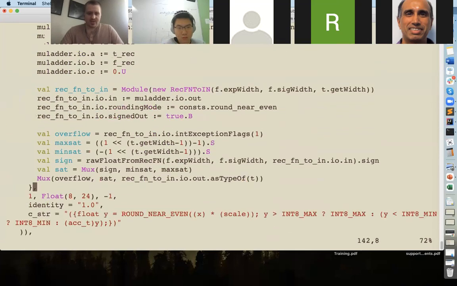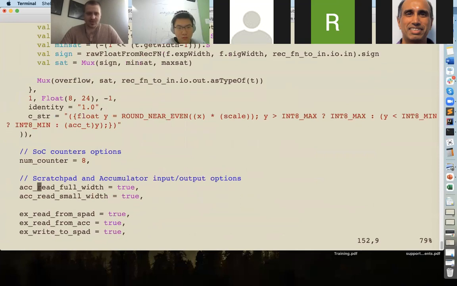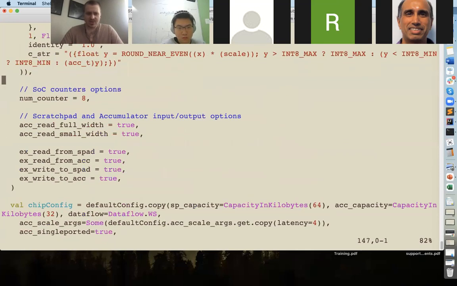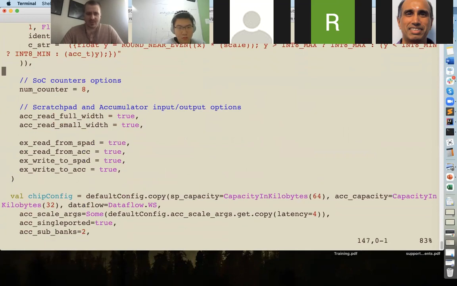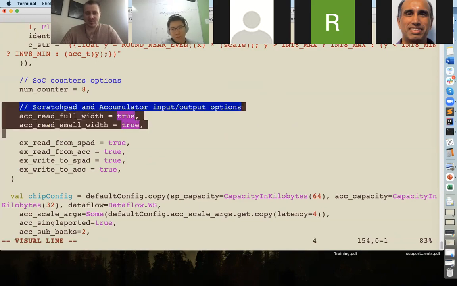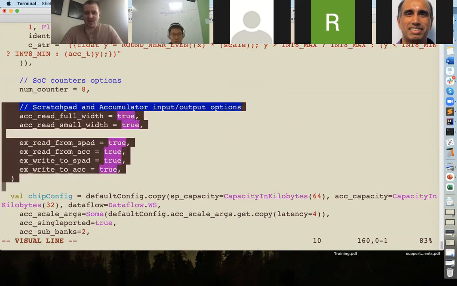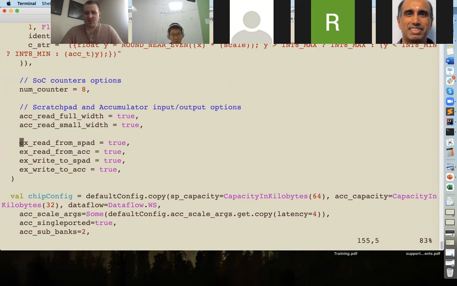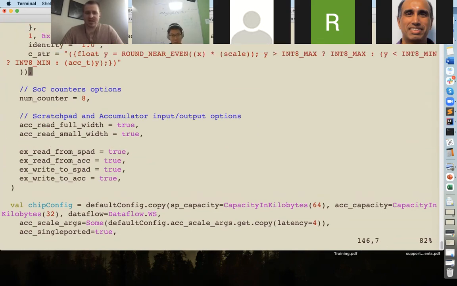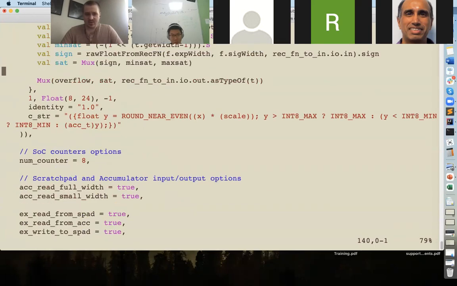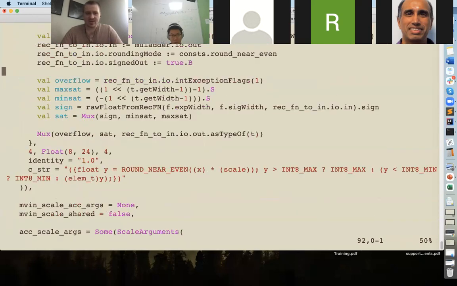Just more major scalar operations. You can change how many counters Gemmini has. You can change how many scratchpads, and these are miscellaneous options. If you're just doing a weight stationary dataflow, you might not actually want to write results into the scratchpad ever. You might always just be writing them into the accumulator to accumulate partial sums. So you can decide what the connections are between local memory and the spatial arrays and functional units.